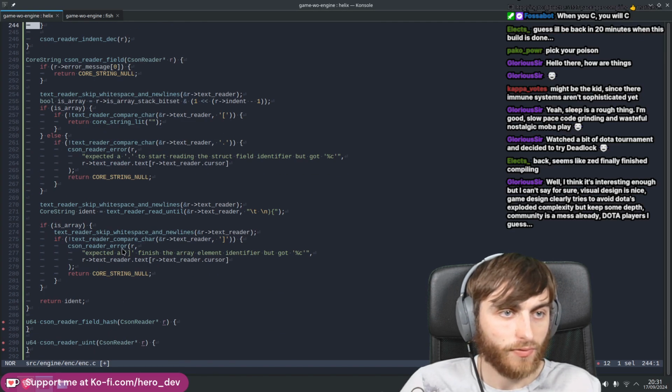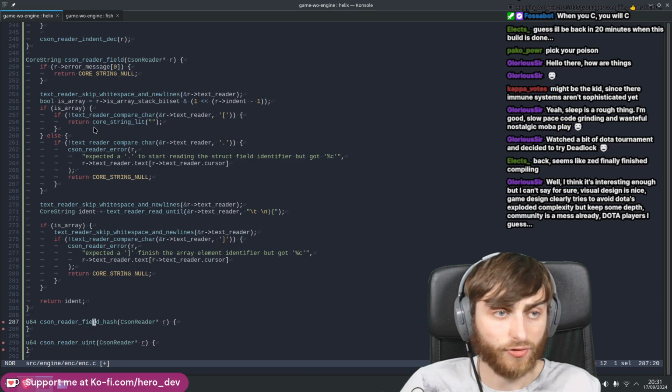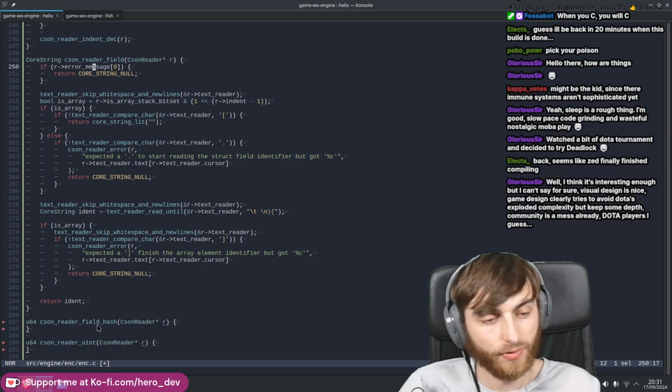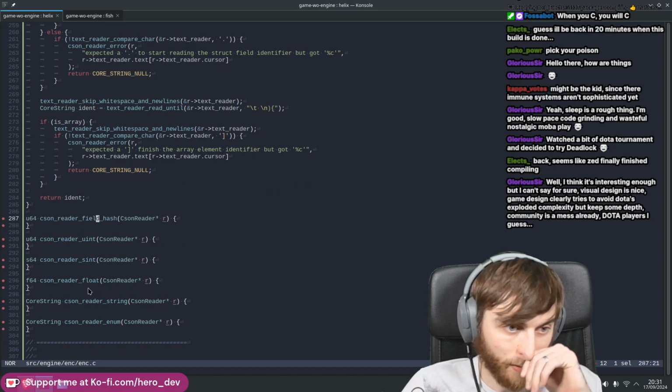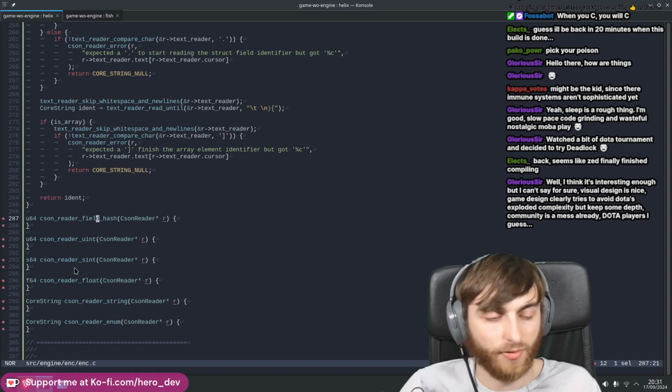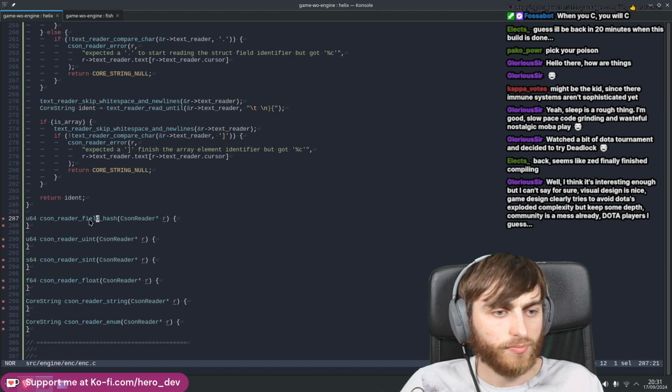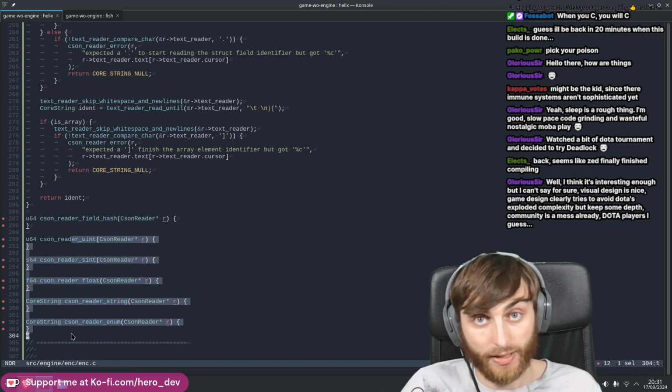Right, so next thing is doing the field hash version of field. So we just return a hash of that field instead, because we don't really care about it being a string, because we want to just compare hashes or something. So it's a convenience function, and then we can implement reading the field values.